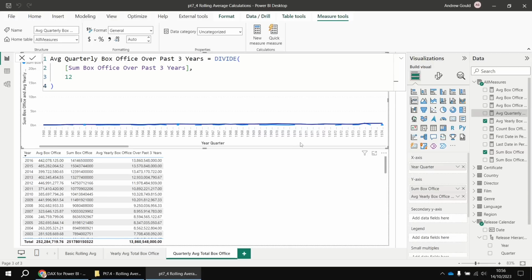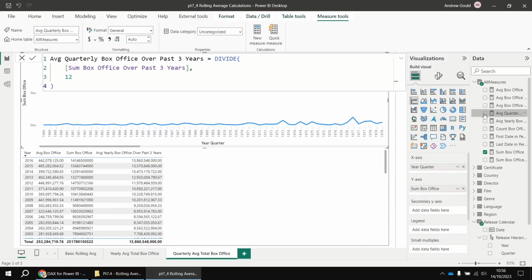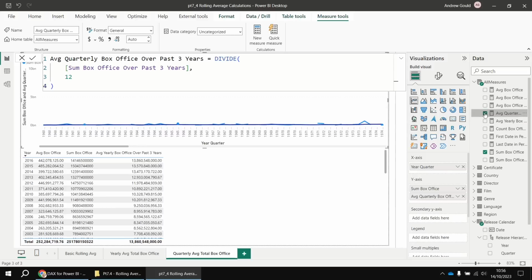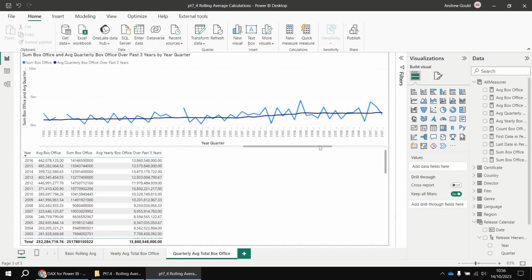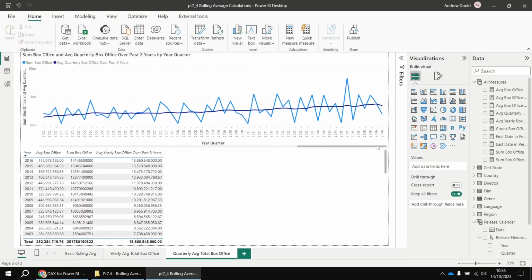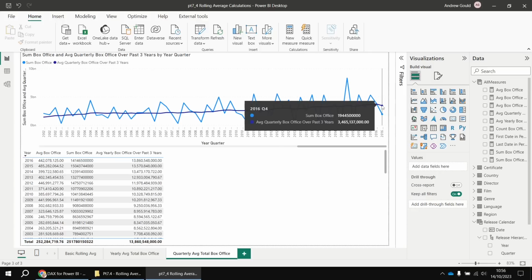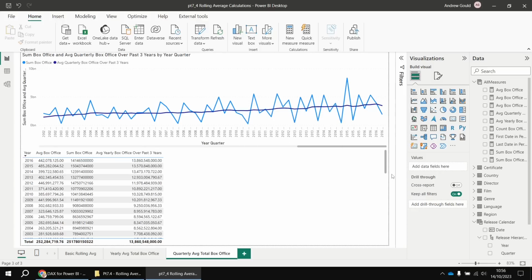Then in my chart, let's take away the average yearly box office and replace it with the average quarterly box office over the past 3 years. Then again, if we just scroll along so we can see something a bit more meaningful, there's our nice smoothed out line comparing quarterly figures with quarterly figures.